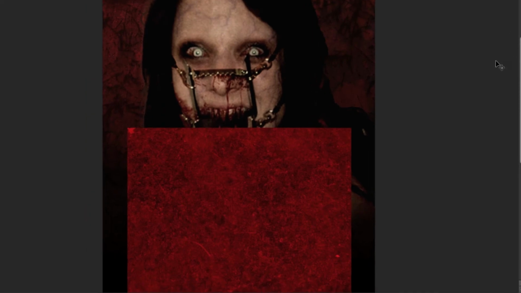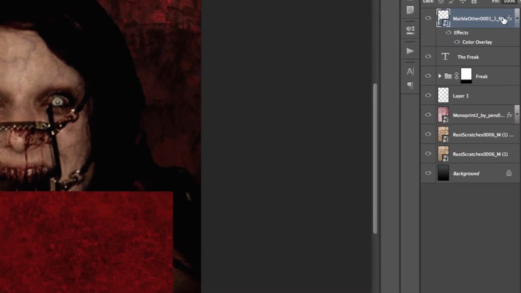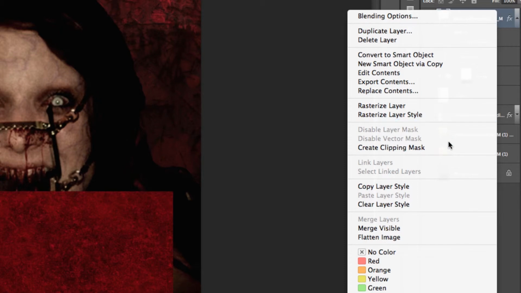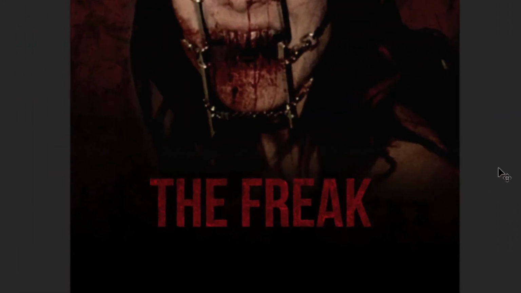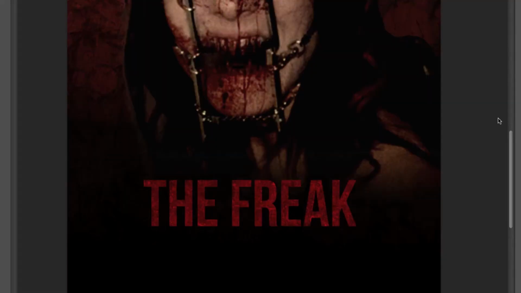Now, to apply this texture to our main title, just make sure that the texture layer is directly above the title layer, then right-click on the texture layer and choose Create Clipping Mask, and the texture will be masked to the title. Now let's make some final touches to our title by adding cracks and creases to it.